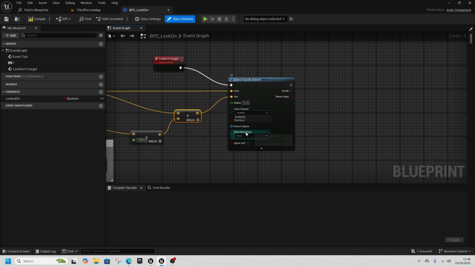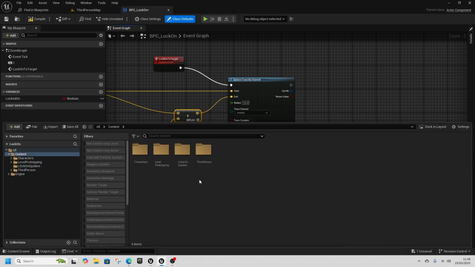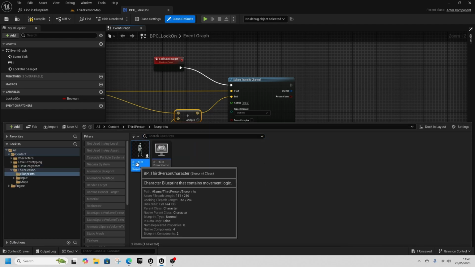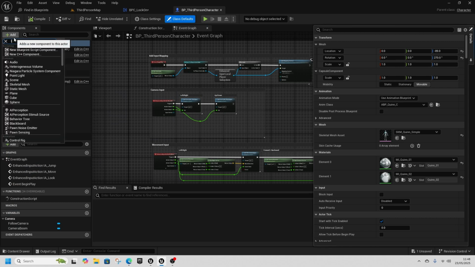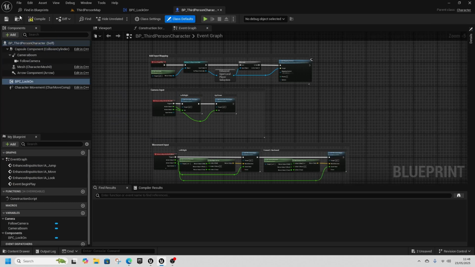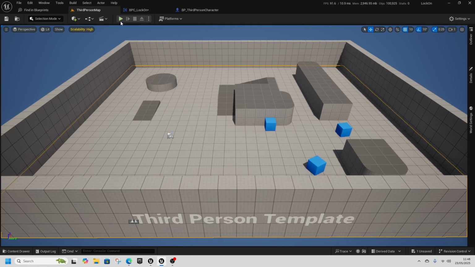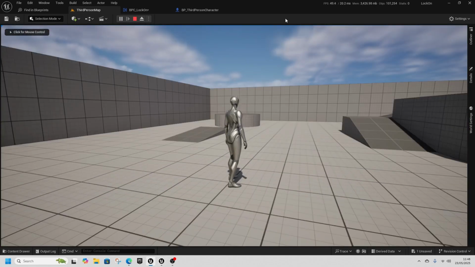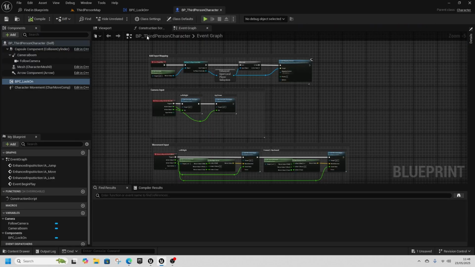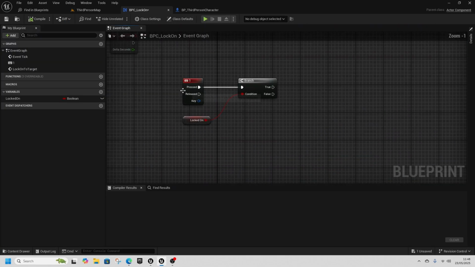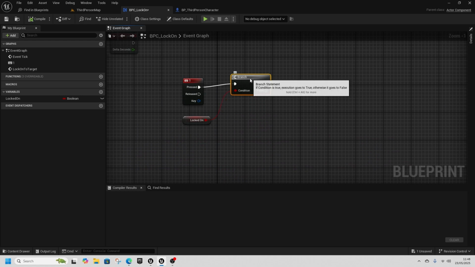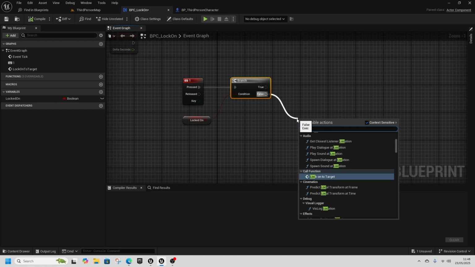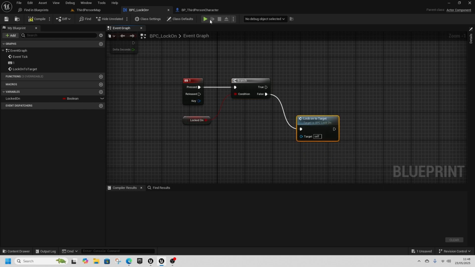We can go to draw debug and go to for duration. We need to put it on our character first. So if we go to third person, blueprints, BP third person, then we can add the lock on system, BPC lock on, save all that, go into our world. And from 1, we need to make sure we're calling lock on to target. And now we can test it.